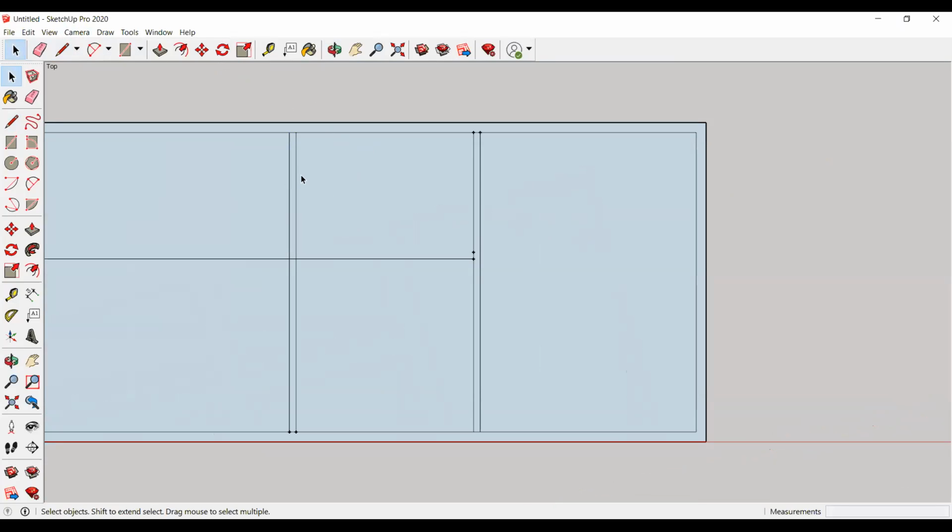So I want to delete this line and this line. So I select this line here, hold my shift key down. Now I can make multiple selections. Okay. Then I'm just going to use the erase tool right here. Well, I did it the other way. I chose the erase tool first, and then I deleted those lines.